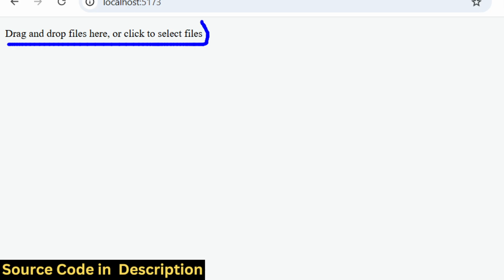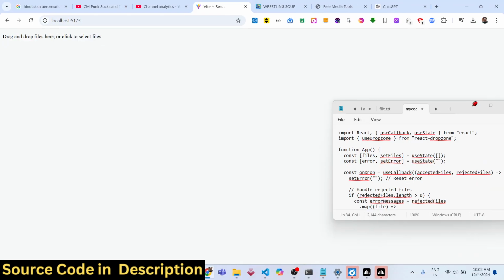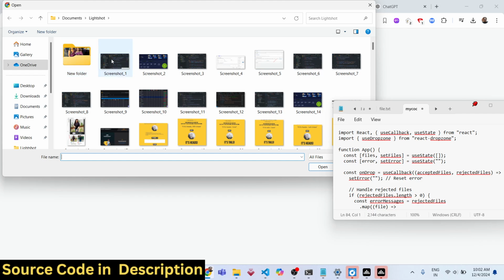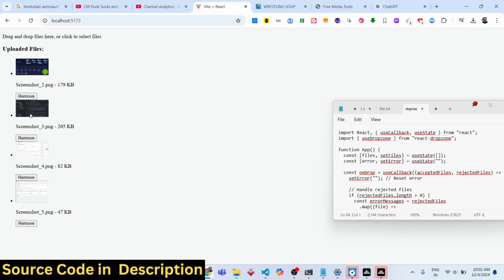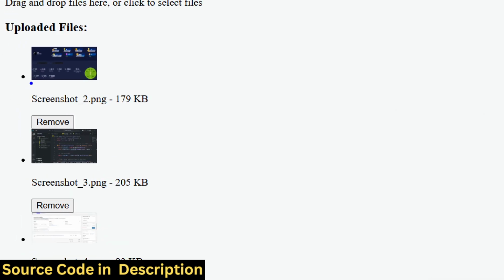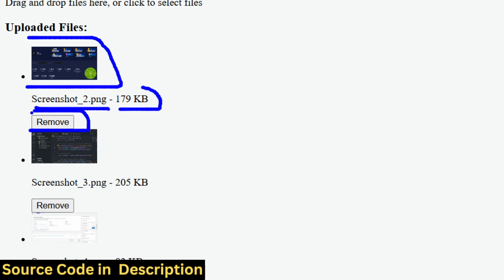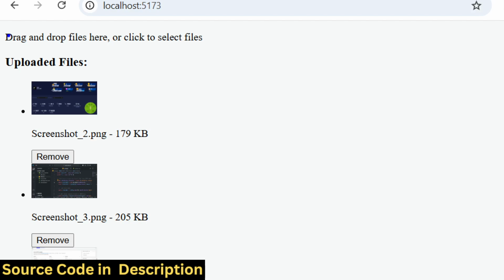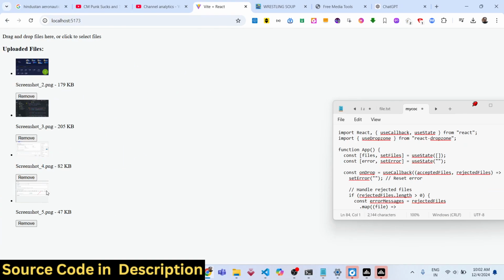Very simple example. We have a drag and drop interface. Either we can click or drag and drop your files. So we can select these multiple image files. So you will see one by one. It will show you a short little preview of the image that you selected, then the file name, and then the size of the file. Also, we have a remove button as well if you want to remove this file. So it basically shows you a list of files.